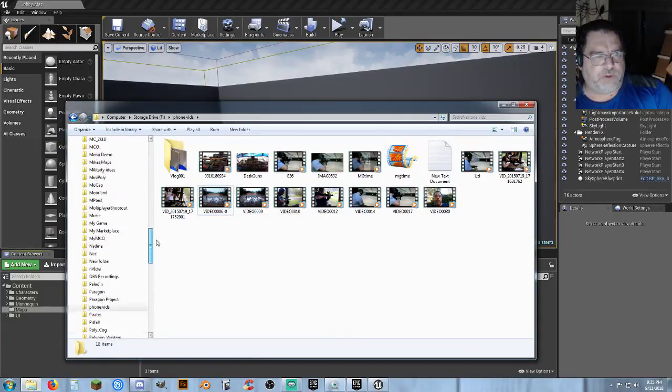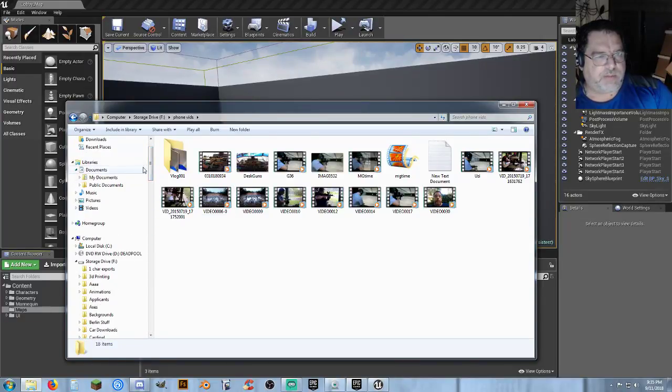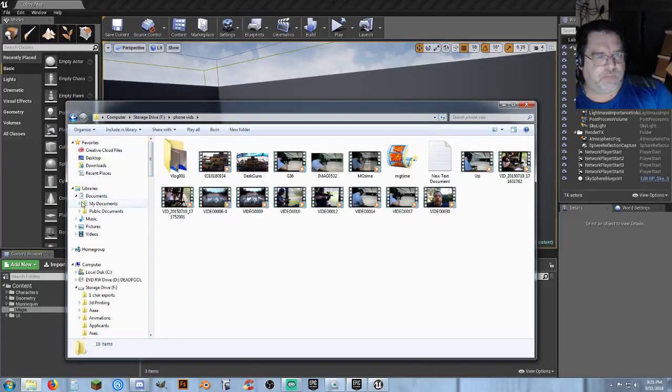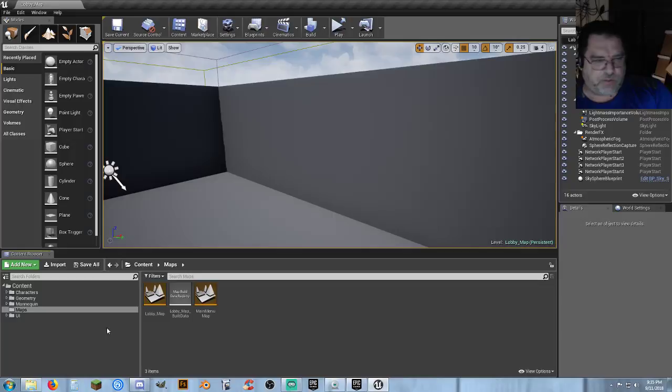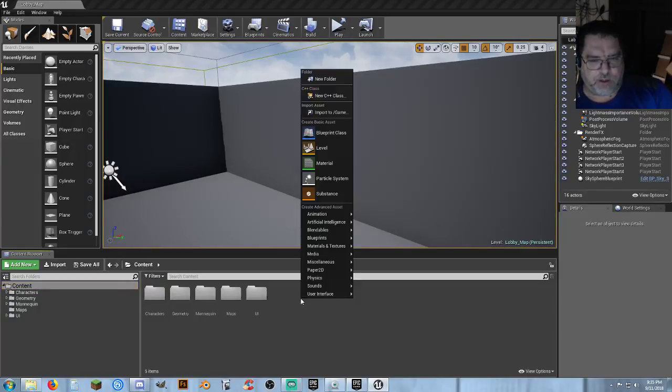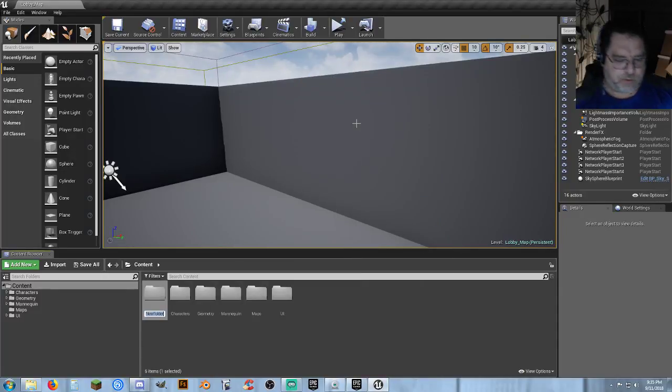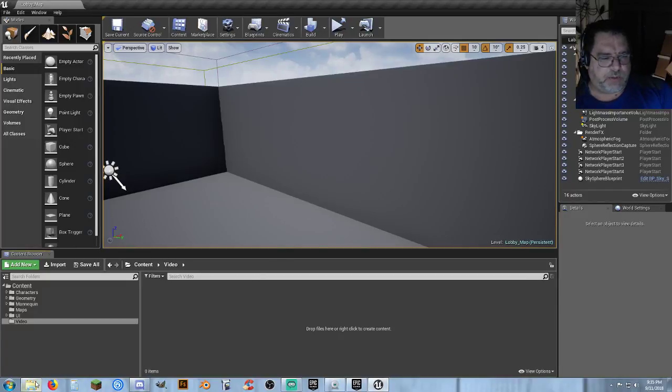The thing you're going to want to do first off is find the project you're working on. In my case, I'm in the default location, so under Libraries, Documents, My Documents, Unreal Projects, and then this one's called Stream Project. What I want to do first is create a new folder. I could do it in here or from Windows Explorer, but I'm going to call it Video.